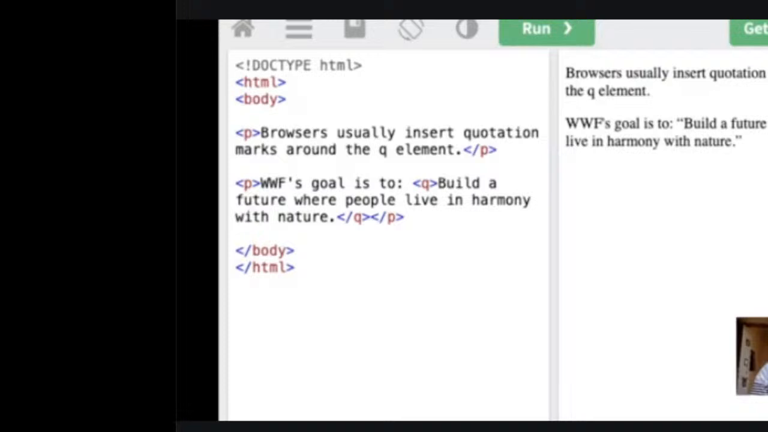Until practice, nothing is going to help you. So you must try to learn this. Let us move ahead to HTML headings.